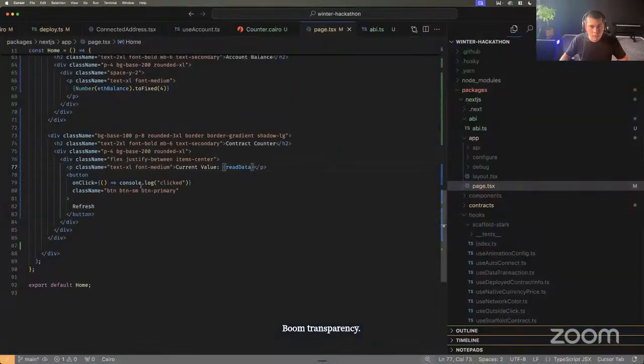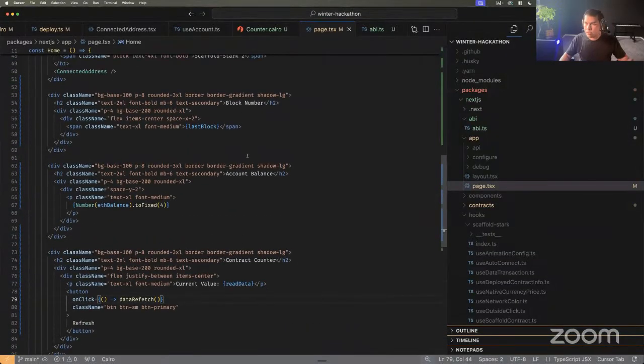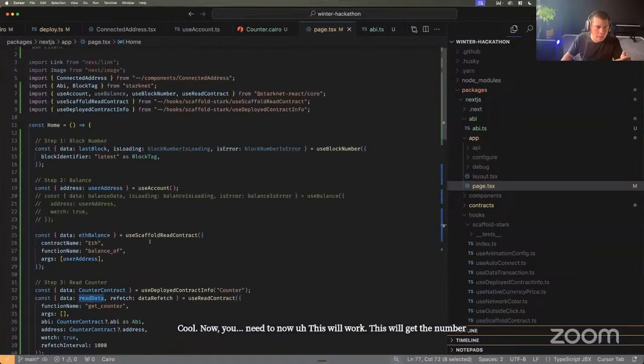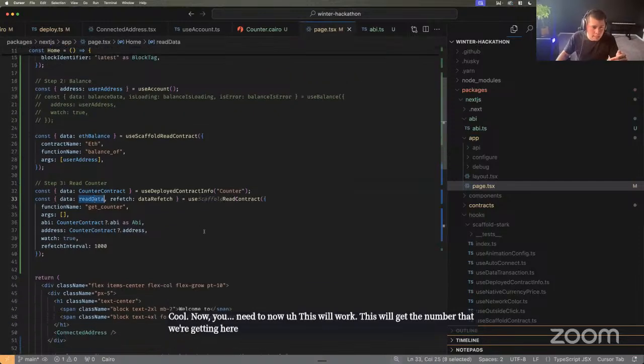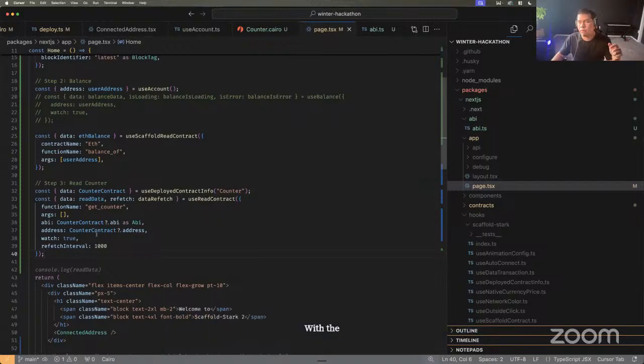And then what else? The refresh button. Let me replace this. Cool. Now, this will work. This will get the number that we're getting here on read data. And then let's move forward with what I want to show you folks, and how you can use this with the hooks only from Scaffold.